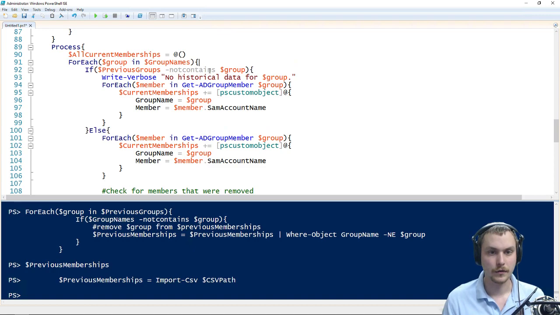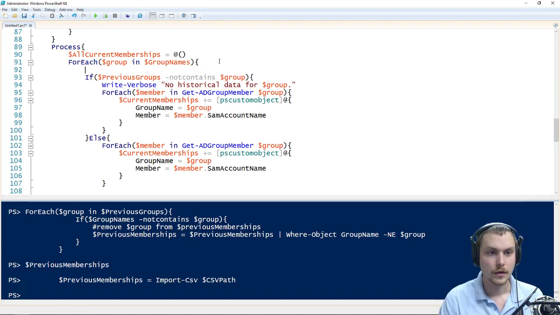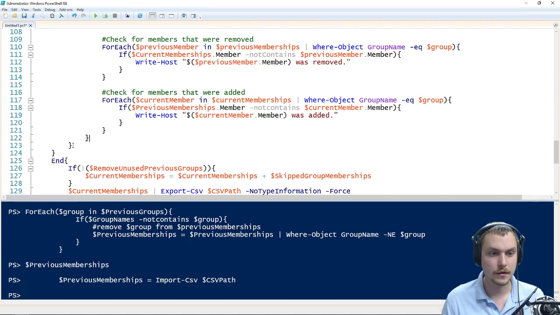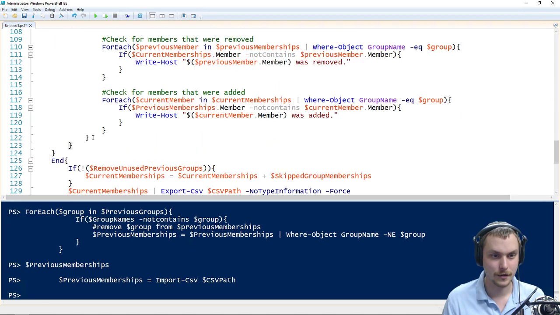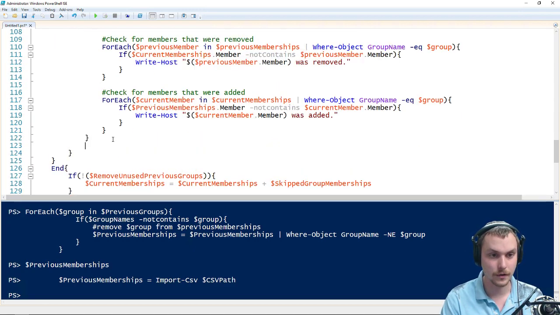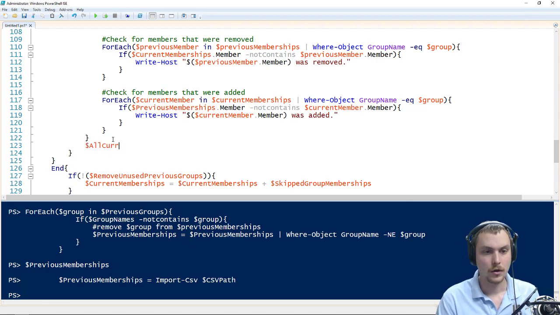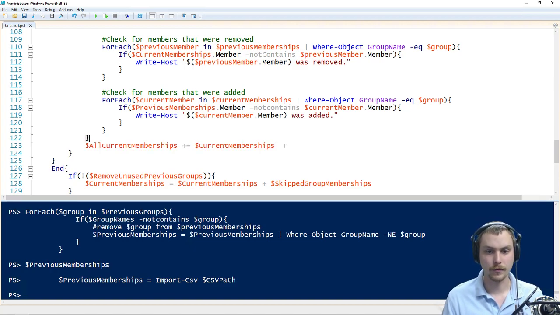For each group, okay, here, I'll show you what I'm going to do. Current memberships. All right, so current memberships plus equals. Okay, so then at the end of our for each loop, that comes in handy, and I am not doing that apparently. Okay, so we're going to say all current memberships plus equals current memberships. Bam. Okay, so that's going to work for that.